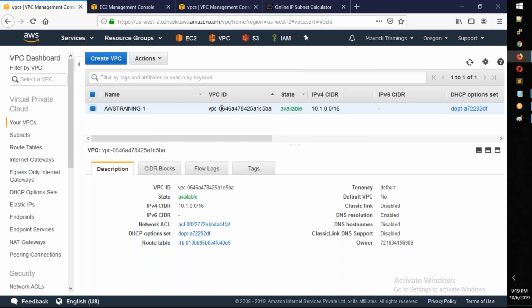So what exactly is a subnet? A subnet is nothing but dividing this VPC into multiple networks. Right now 10.1.0.0/16 will give you 65,000 IPs. Now we need to divide these IPs. You can imagine the VPC is a big building. We're going to divide it into floors. Each floor is a subnet. Okay, so I'm coming to the subnet here.